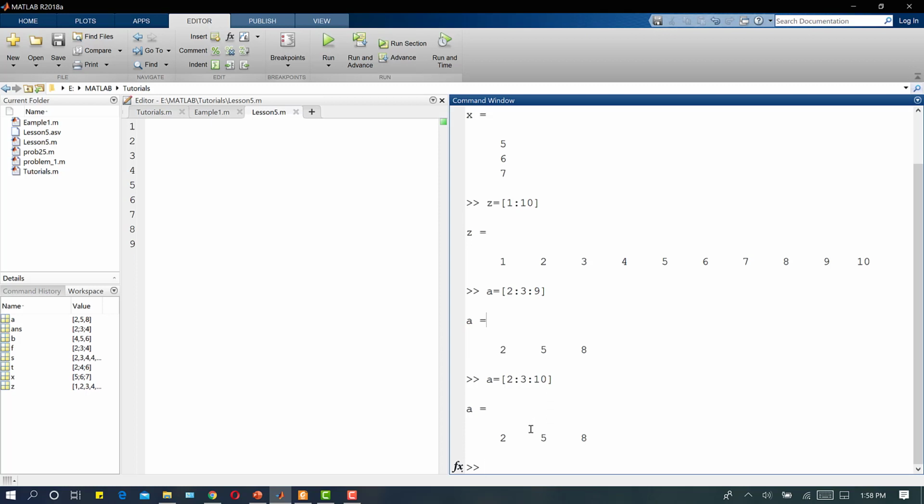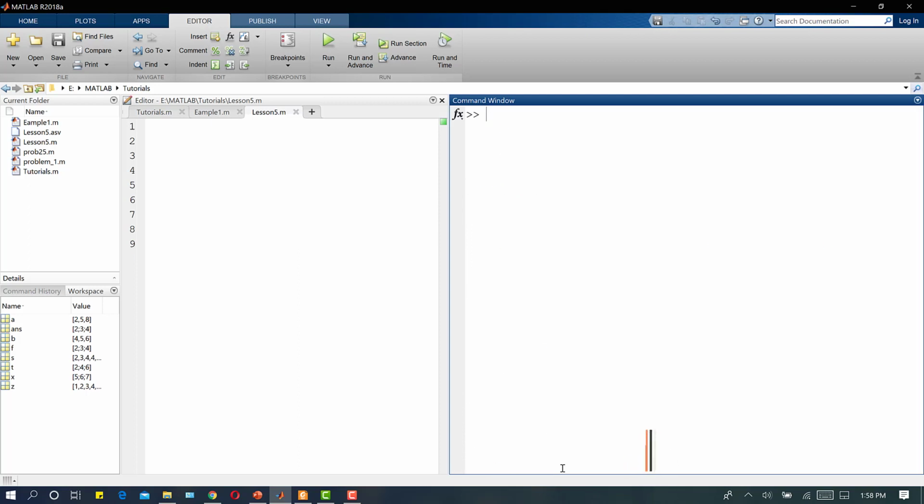Let me write it again. Suppose A is equal to, the starting element is 2, and then I want a spacing of 2, and suppose I want the end element as 12. Now between 2 and 12 with spacing of 2 we have the elements 2, 4, 6, 8, 10 and 12. As the difference 12 minus 2 is 10, it is divisible by 2, so we will be able to see the last number.